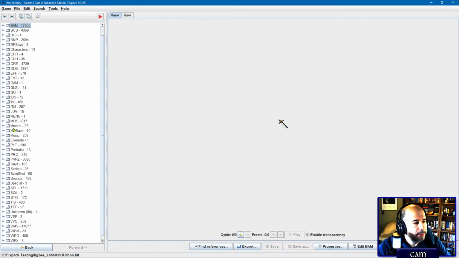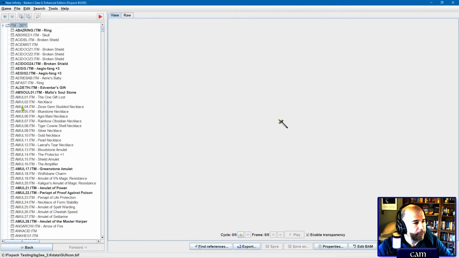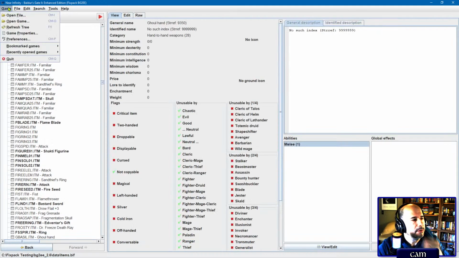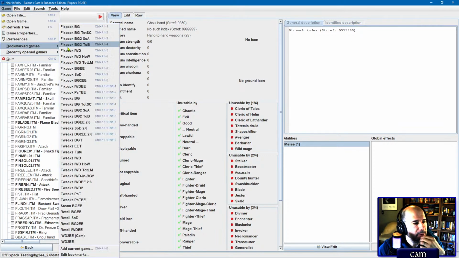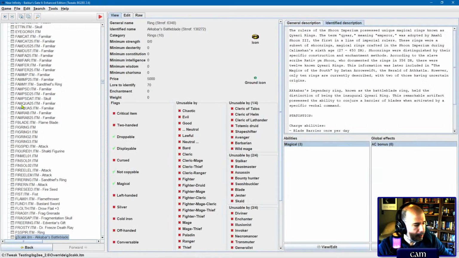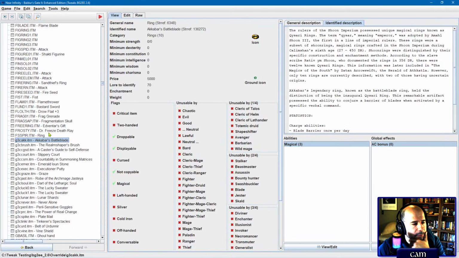So let's go back to items really quick. Oh, I'm in the wrong directory. All right, this is the fix pack version. Let me go back to the tweaks, BG2EE. All right, I think it's currently installed. It is, all right. So we look at Akabar's Battleblade.